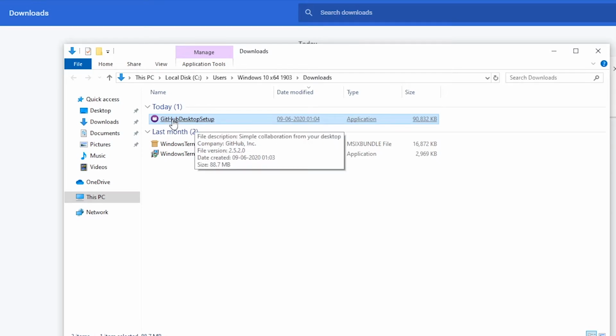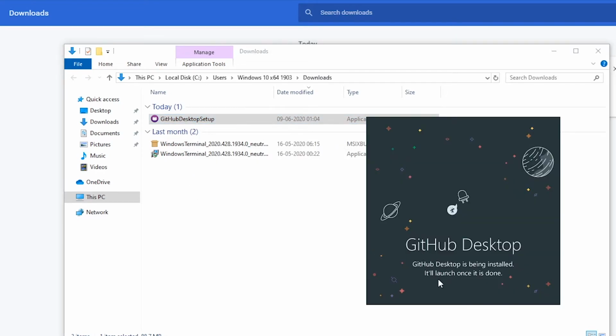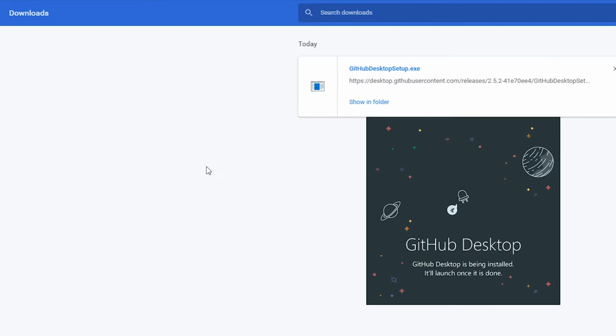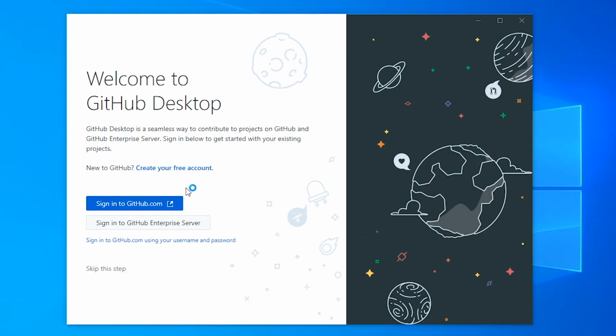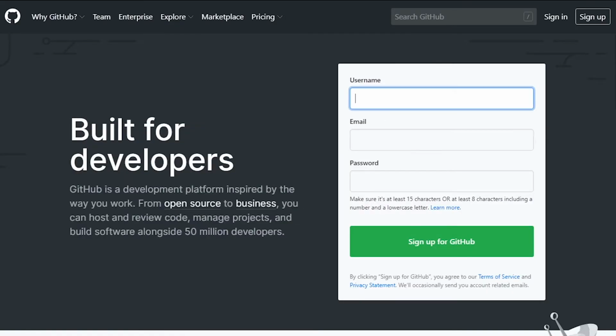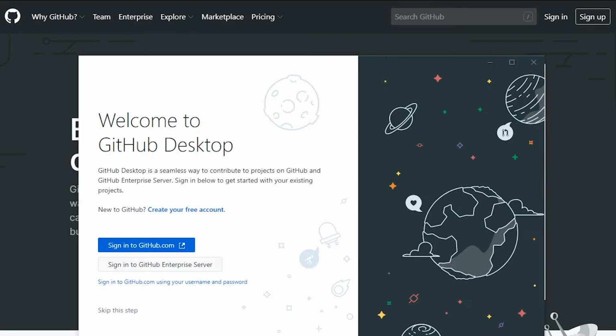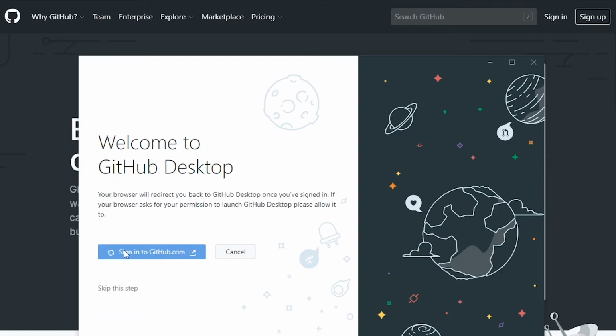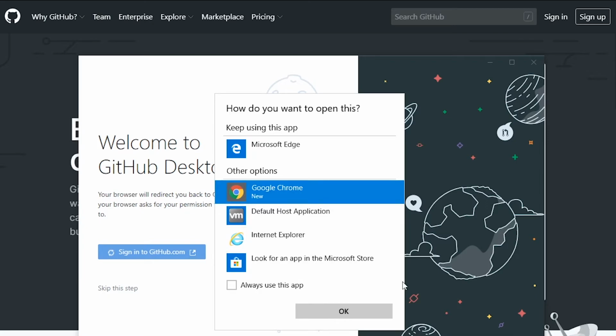And now let's click on this GitHub desktop setup. All right, so currently GitHub desktop is being installed. It did not ask me any location or whatever, because by default it is going to be in C drive. All right, so now you can sign in to github.com if you have already created an account, or you can click on this create your free account. It will again open the same window in Google Chrome as we have previously seen. So it will open this window and then you can create your account. Since I already have that account, let's just sign in to GitHub.